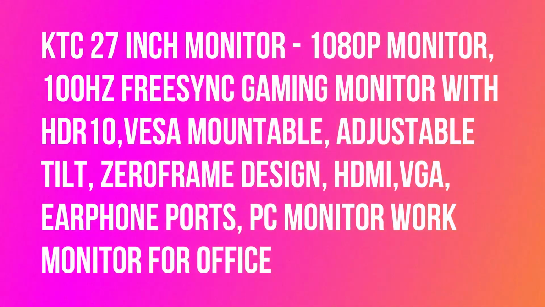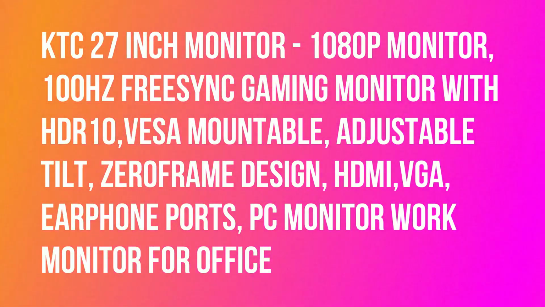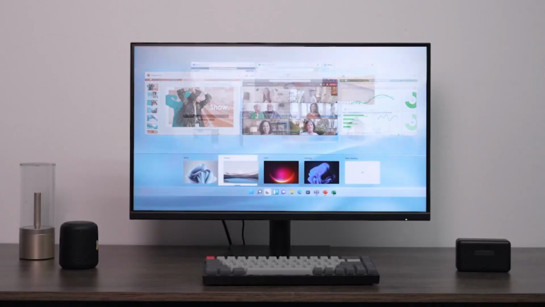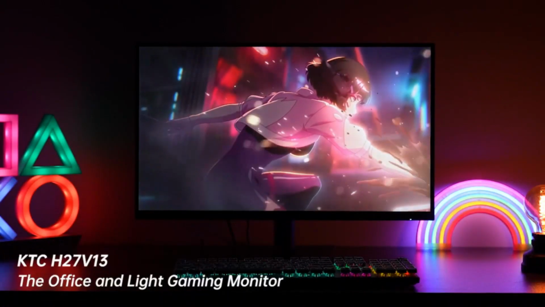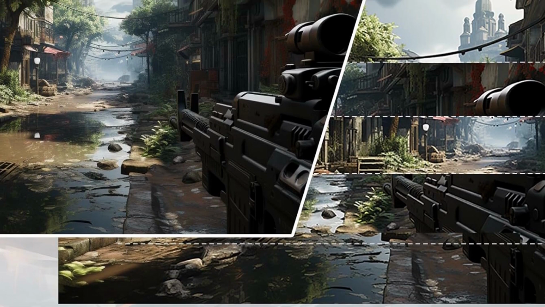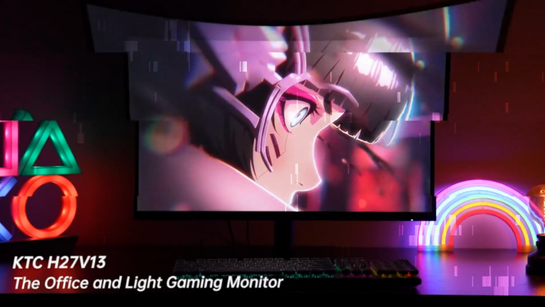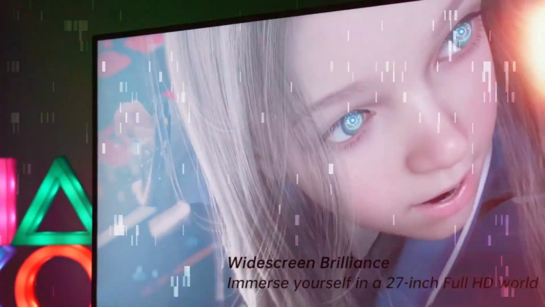KTC 27-inch monitor, 1080p monitor, 100Hz FreeSync gaming monitor with HDR10, VESA mountable, adjustable tilt, ZeroFrame design, HDMI, VGA, earphone ports, PC monitor, work monitor for office. Fast 100Hz refresh rate, 300 nits brightness, 104% sRGB color gamut coverage, delivers a smooth, fluid, true-to-life picture.